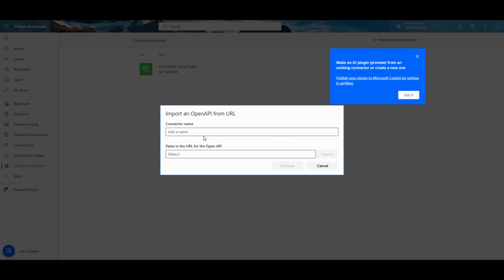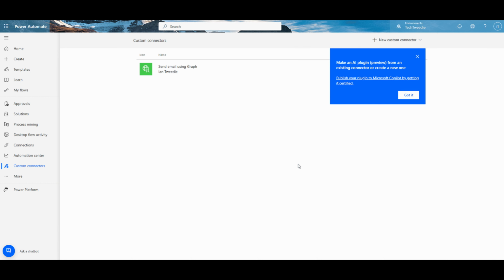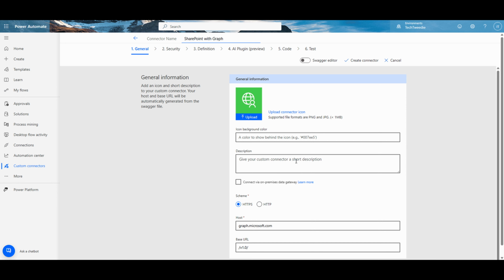Next, we're going to create our custom connector. Now I've supplied a Swagger file, which you can copy and paste in. And you can just import it from GitHub. Once you access it, you'll be able to see your custom connector in your environment.